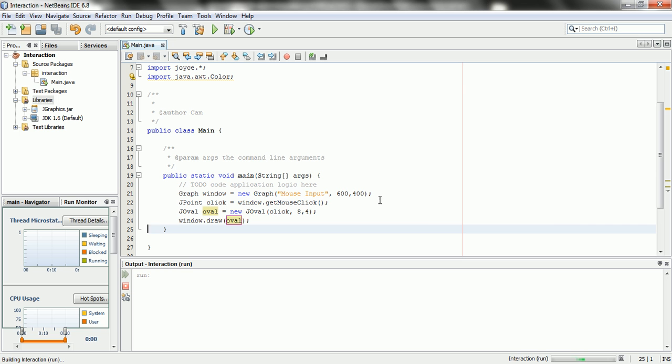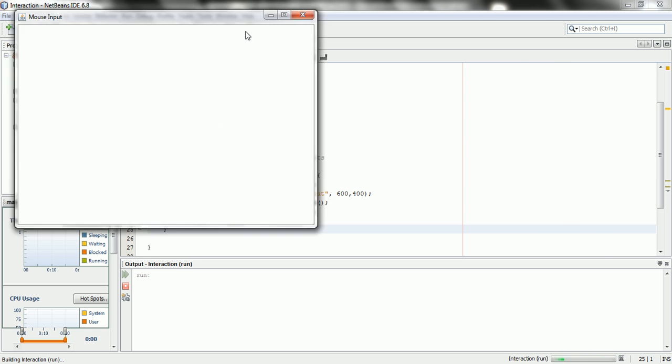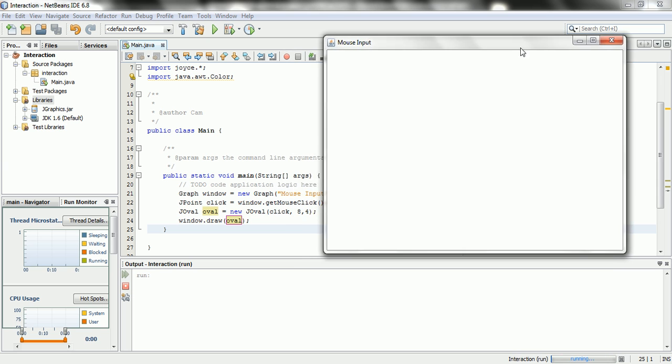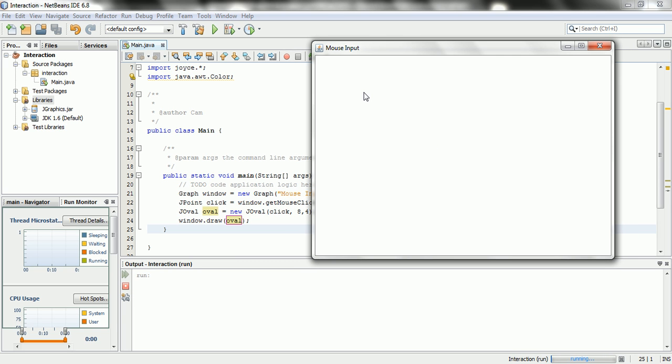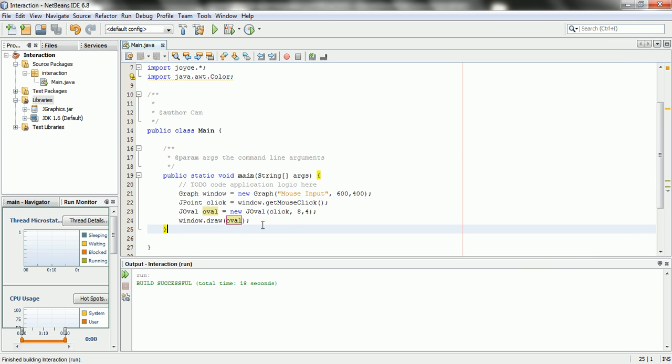Okay, so now when you run your program, nothing's there because it's actually sitting here waiting for me to click. So I'll click somewhere, and as soon as I click, that's where my oval is going to be drawn. Like here, boom, right in the center, that's where it was drawn because I know where the mouse was that they clicked. So that's one way you can get the user's input using a mouse click, just by calling this method.